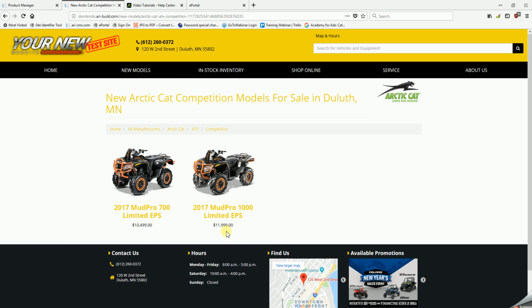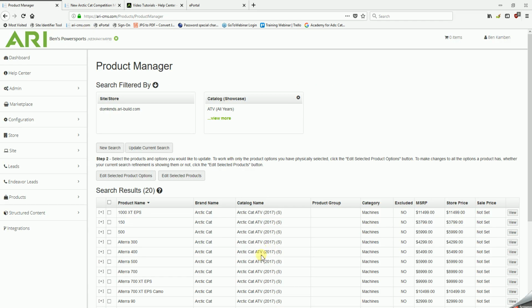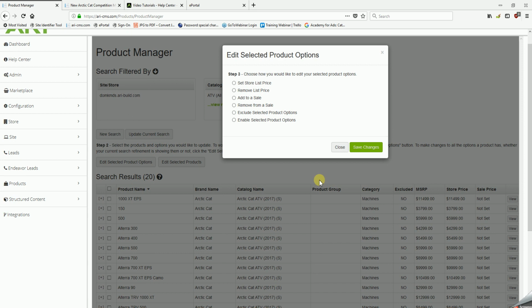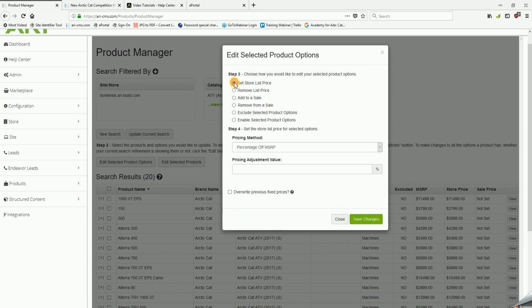Let's say that the price for the in-stock unit is only 10,000. Let's go ahead and change that. Let's jump back to the editor. This time we'll go down to the 1000, check the box for that specific model. Above the search results, we'll click on Edit Selected Product Options again. This time we'll click on Set Store List Price.